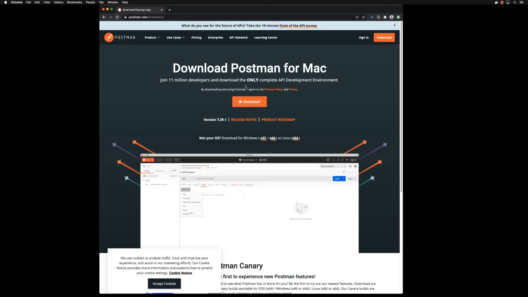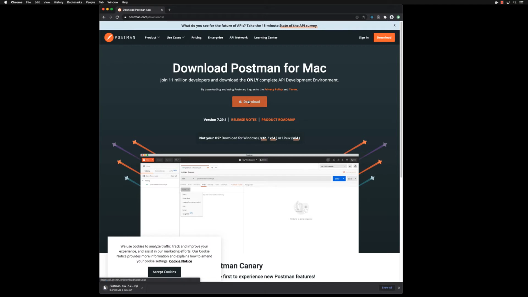So here I click on download and then download here. And for Windows it's going to be very similar. And once you download it, you just have to follow the instructions on the download. And there's not much to it. But let's go ahead and do it together anyway.